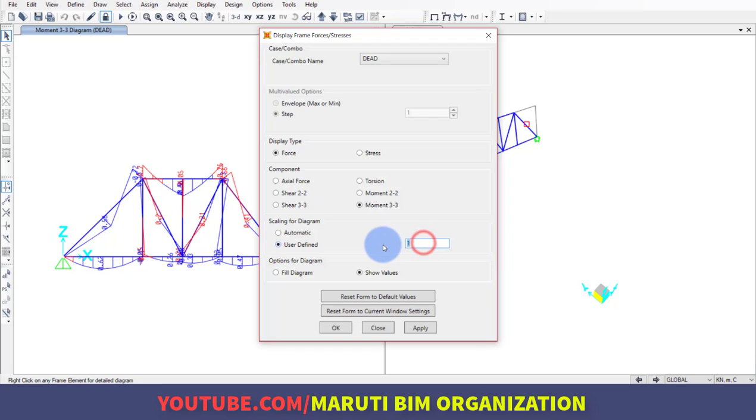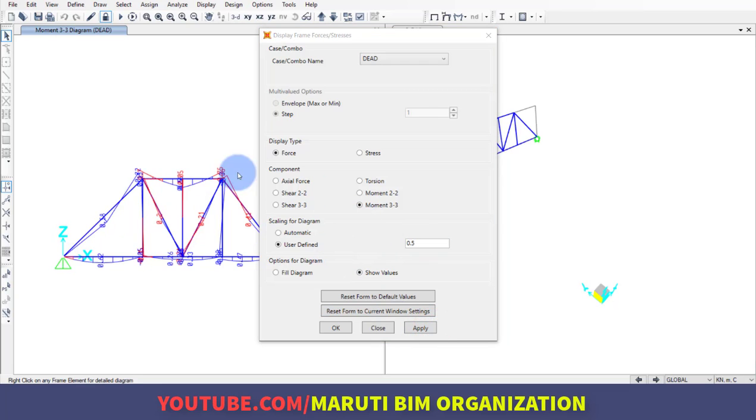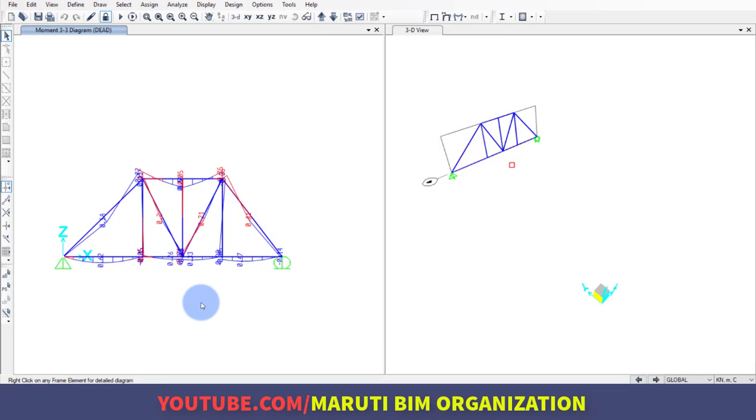You can also use the scaling option and use the proper scaling. Let's say scaling is 2, so it shows you the scaling of twice. Let's say you want to reduce the scaling to 0.5 times, so it will reduce the scaling as well. So this is how you simply analyze your 2D truss in SAP2000.